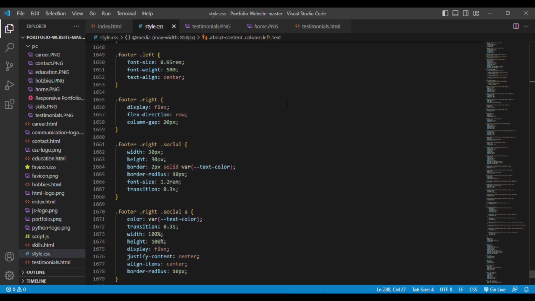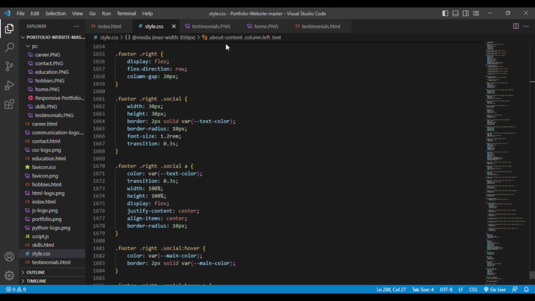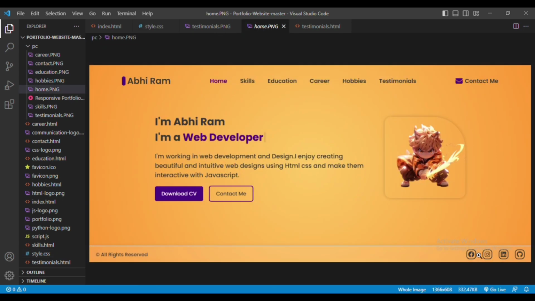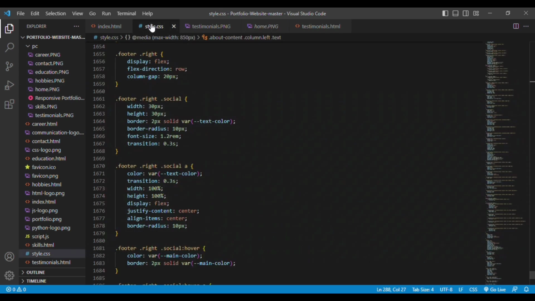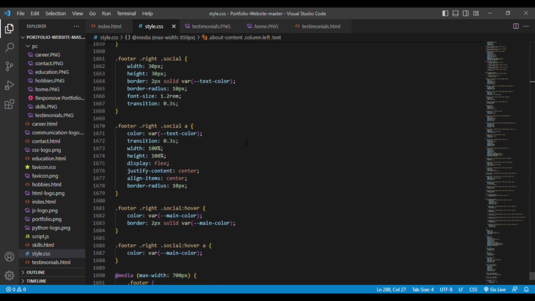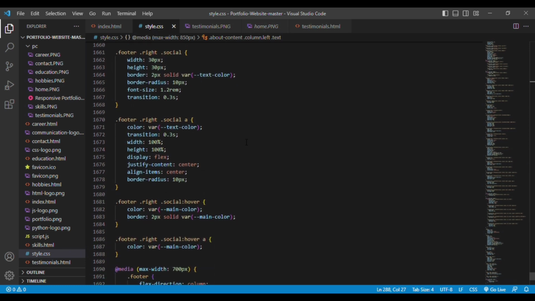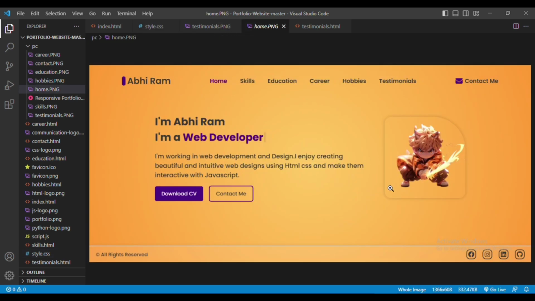Then you have footer left, center, and footer right is for the social media icons. Display flex, flex direction is row. Column gap is 20 pixels. That is the gap between each and every social media icon is a 20 pixel gap. And for the social icons, we are adding the width, height, border, and border radius, that is 10 pixels. We can see lightly curved edges on the icons.